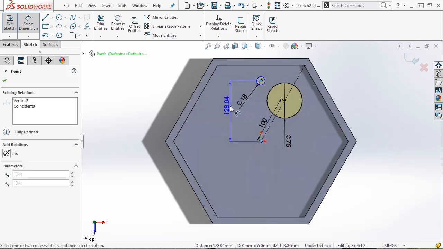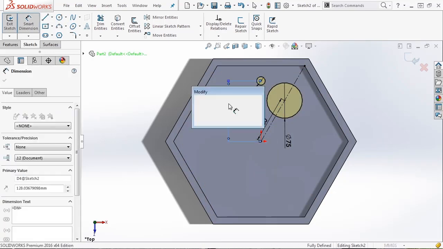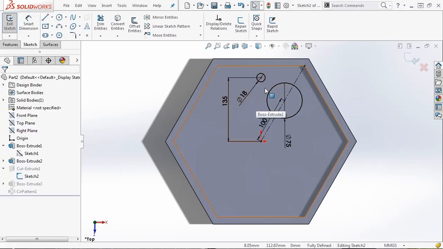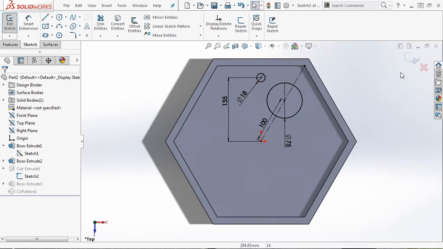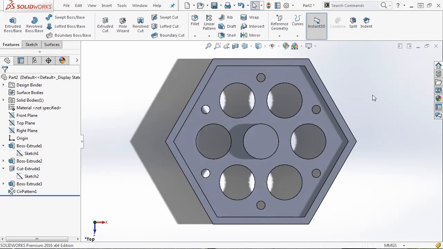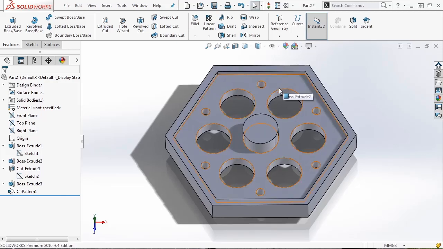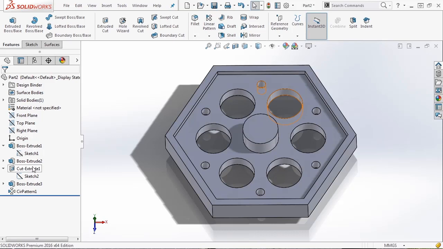With those 2 points still selected, it'll automatically dimension it for me, and I want to place a 135mm dimension. So now you'll notice that I have a second hole in this sketch. Once we say OK, it automatically did an extrude cut both directions through all, and it automatically included it in the pattern because we selected the feature to pattern.